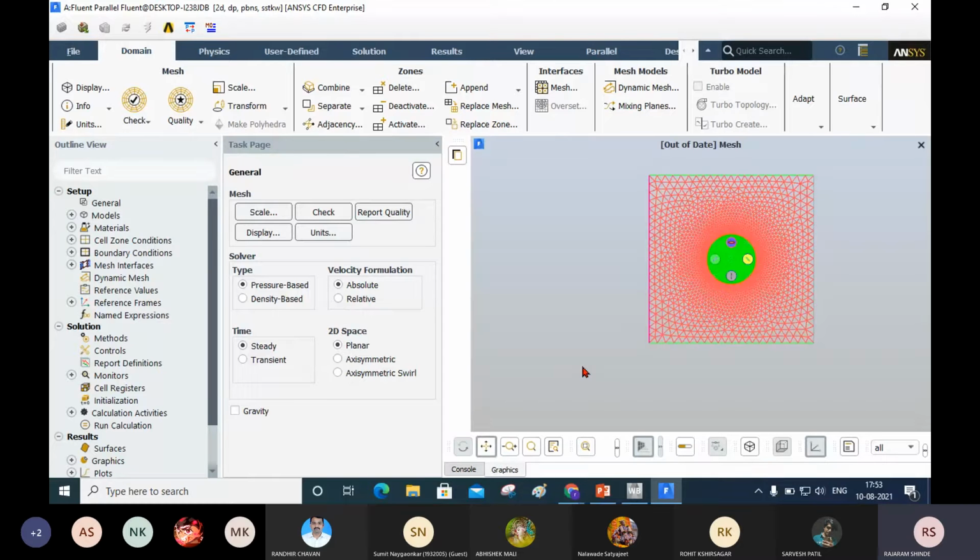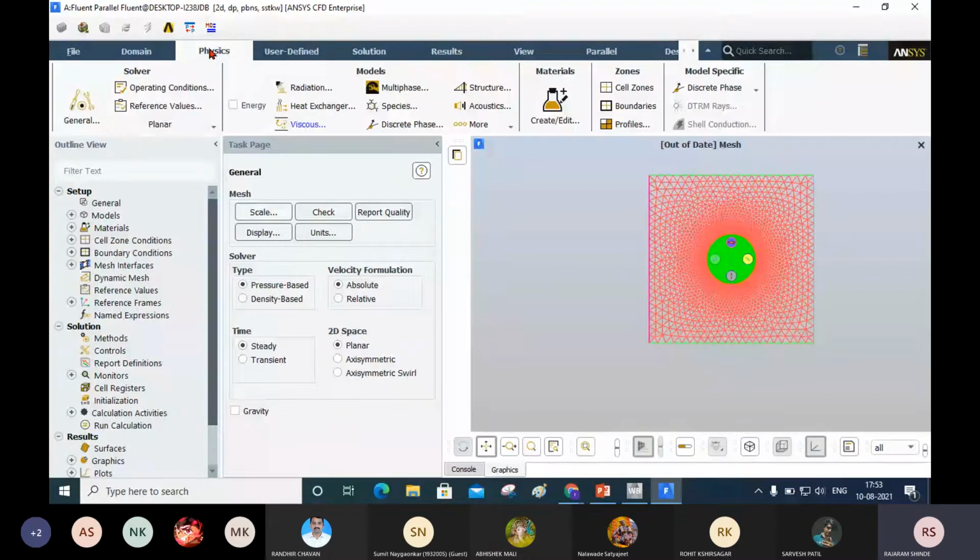Now I will go to the graphics again. Now I have checked the mesh. Now I will go to the setting of the physics. So here you have the same steps, you go as per the steps. Now in physics you set up the solver. In the solver you have pressure based, absolute and steady state and planar. Now I am going to keep this as it is, and after this one, when we start the sliding mesh, for that I am going to show you how we can do the transient analysis also.